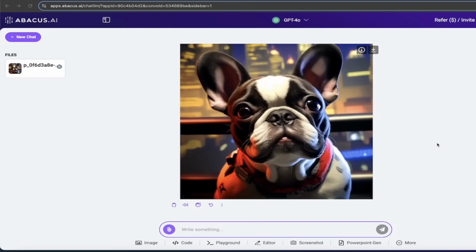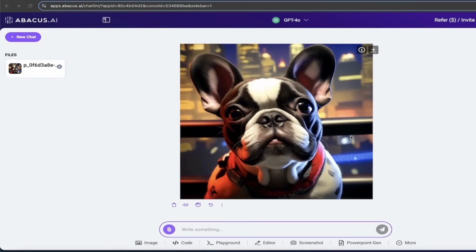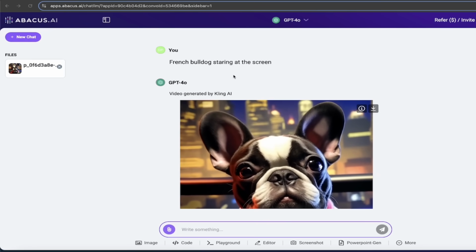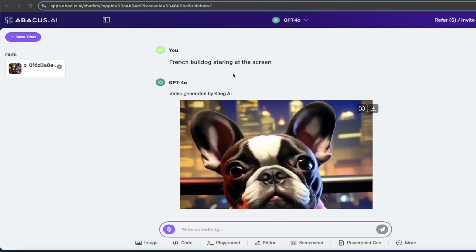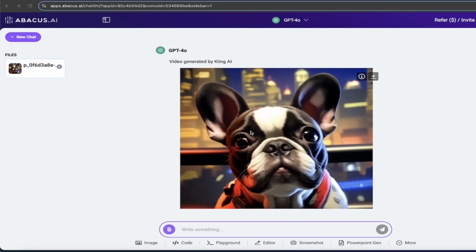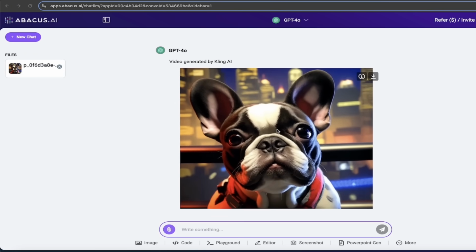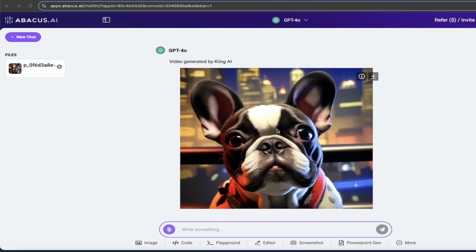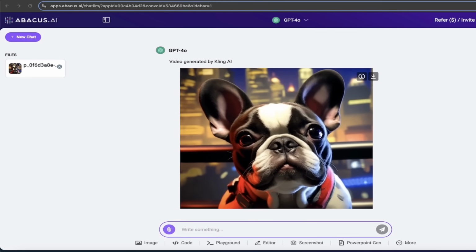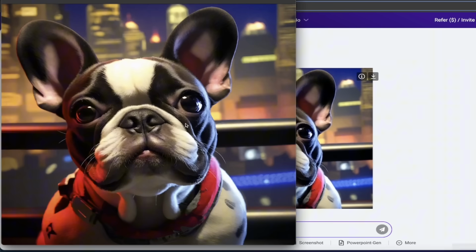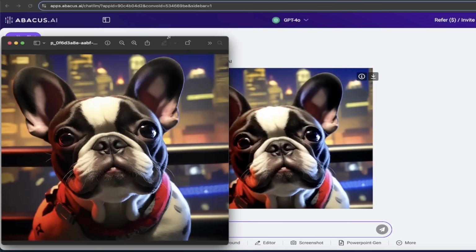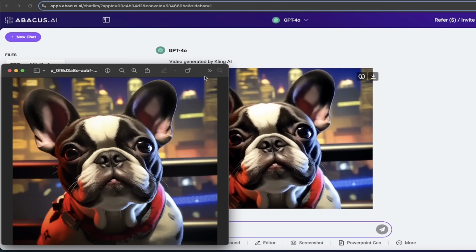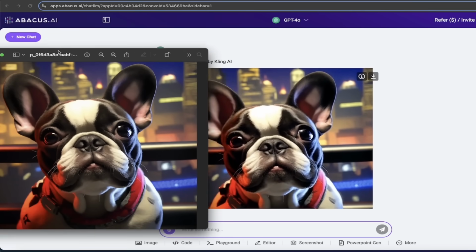All right, welcome back. So let's see what we got here. This is fantastic. Holy smokes. Remember, I just made a very simple prompt. French Bulldog staring at the screen. We use Kling AI, and this is the exact dog. This is the exact image of the dog. I will even open it to show you. I cannot believe this. Look at that. That's the puppy, and that's the video.